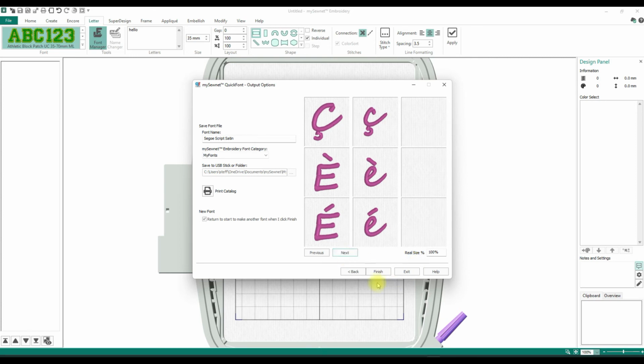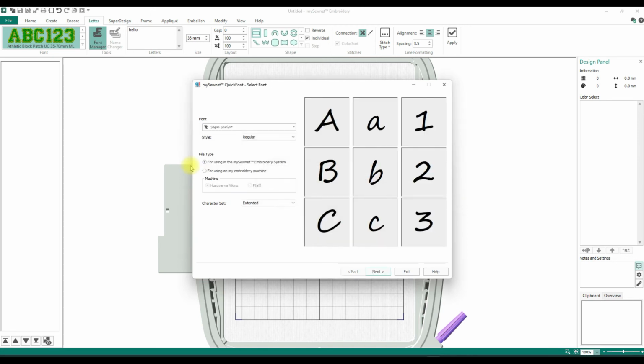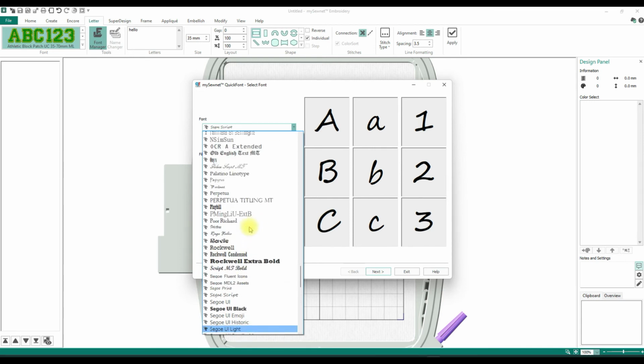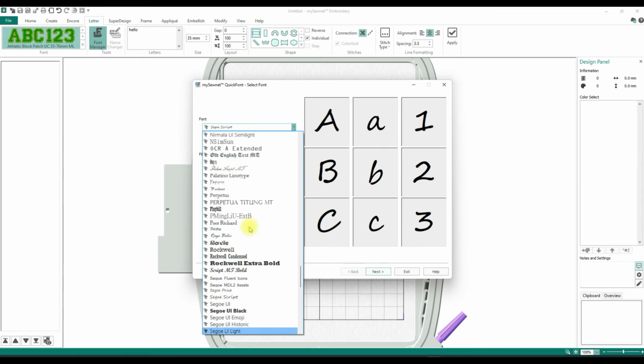Okay. So then we're going to hit finish. It's going to save my font. Did I do print catalog? Yeah, I did. Okay. All right. So we've done an applique and a script. And now we're going to do one more because this is where it gets really fun.